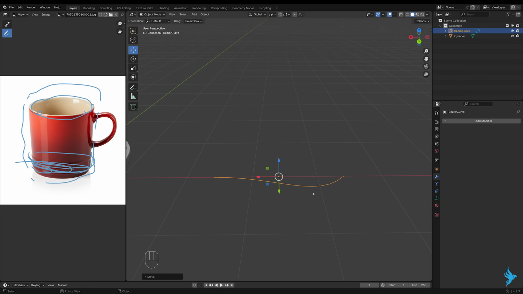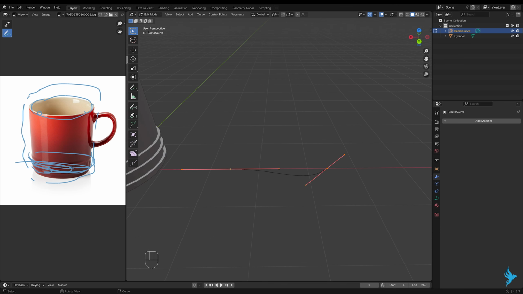Now, I'm very sure you're asking, okay, what are the control points? You can't view your control points in object mode. You can only view them in edit mode. So if I quickly go to edit, object, edit, and boom, this is where your control points are. These are your control points.